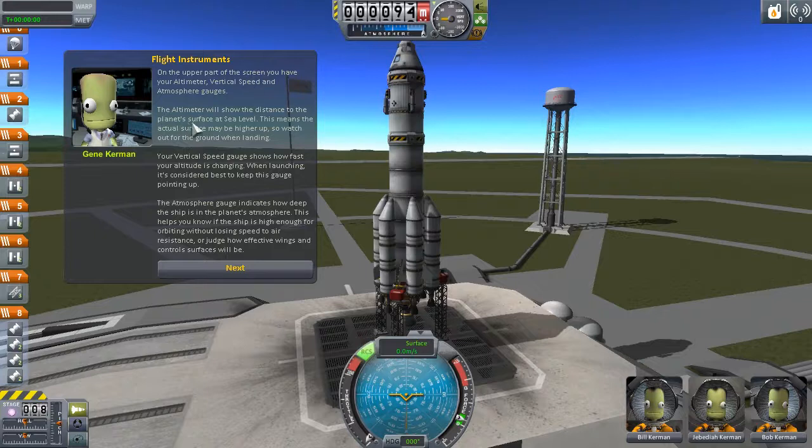Altimeter will show the distance to the planet's surface at sea level. So the actual surface may be higher than that. As you can see, we're currently at 94 meters. I believe that's the reading of the crew capsule. I think the ground here is actually at 65 meters.